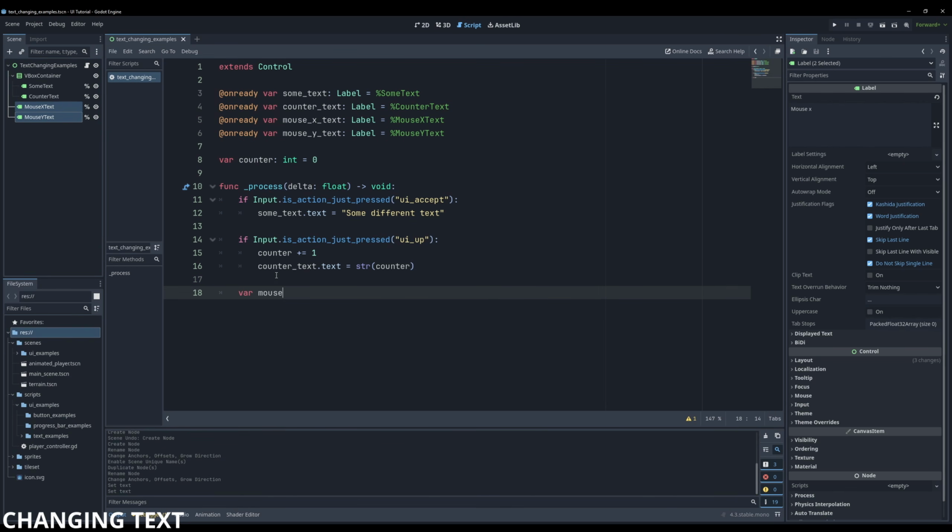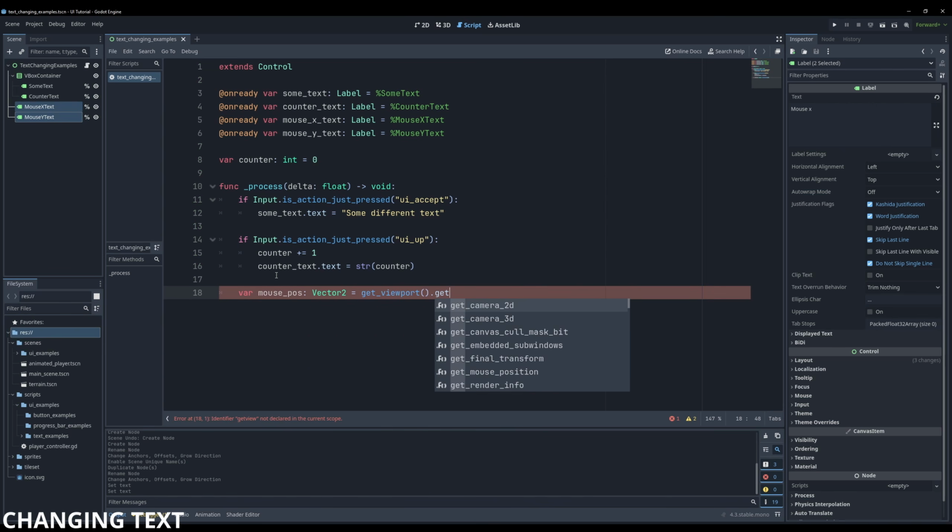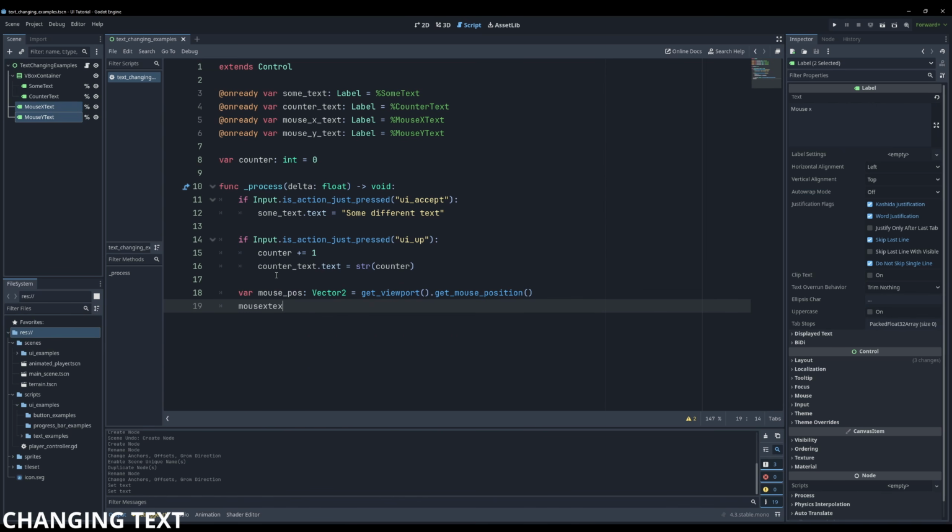First, we need a local variable for the mouse position. We can get the mouse position through the viewport. Then we assign the mouse its X position to our X label its global X position, and then we do the same thing, but then for the Y label. Lastly, we need to assign the text properties of both labels.